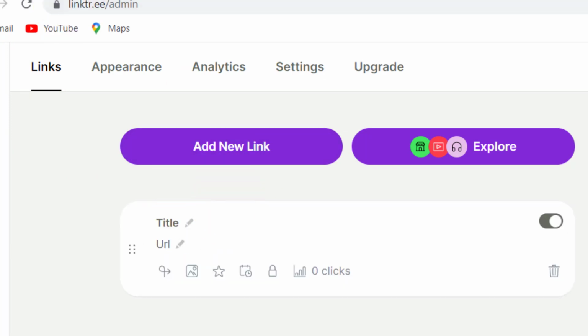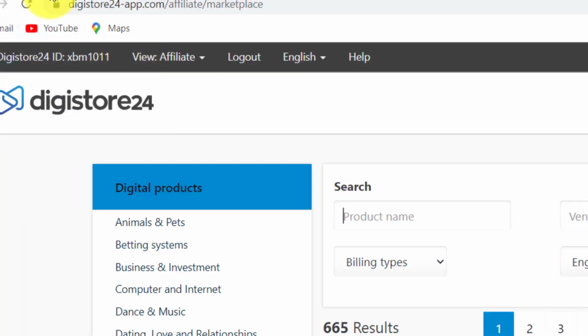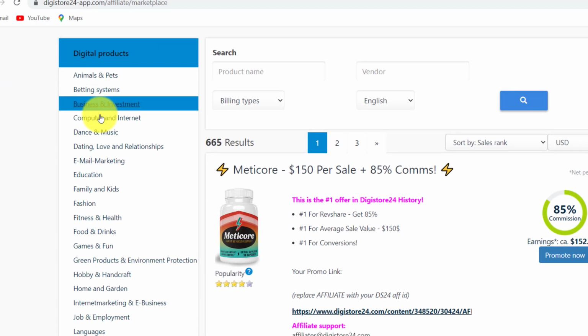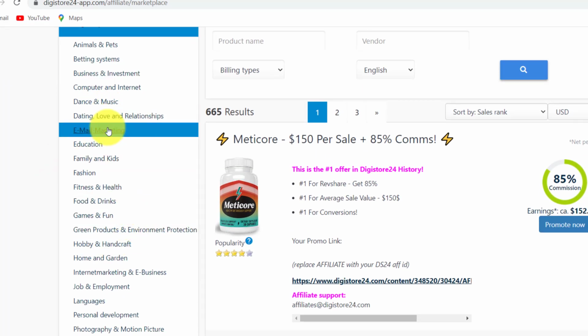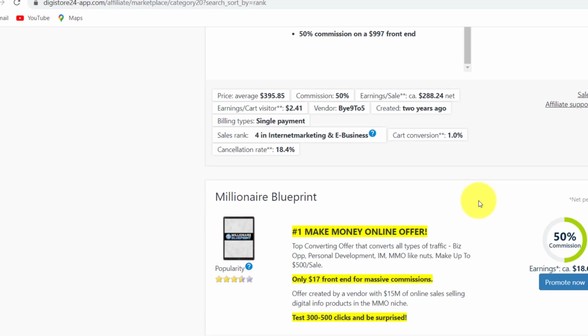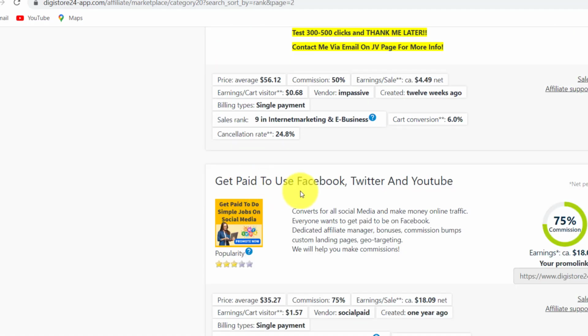And once you do that, now you want to go back to Digistore24 right here. If you don't have an account, I've already made a video on how to create a Digistore24 account. I'm going to leave the link in the description if you don't know how to create one. So once you have your account created, you want to come over to this section that says internet marketing and e-business. Once you click on that, you want to scroll to the bottom of this page until you find this product called get paid to use Facebook, Twitter, and YouTube.